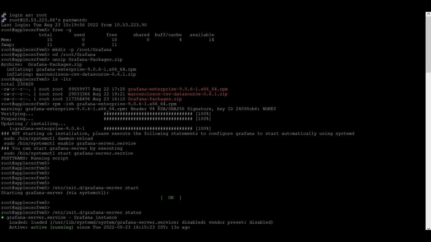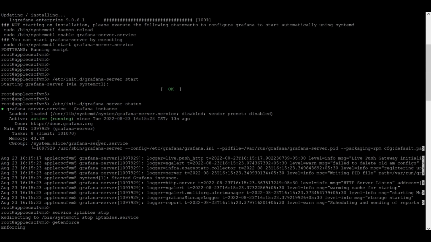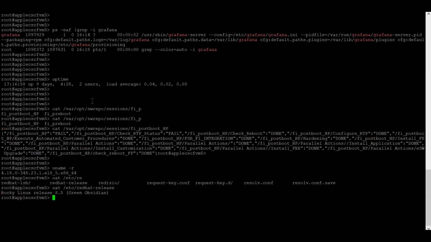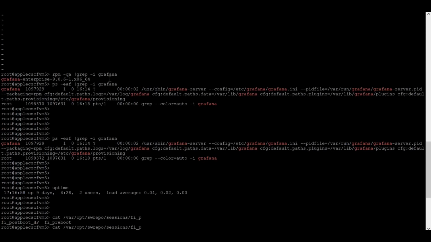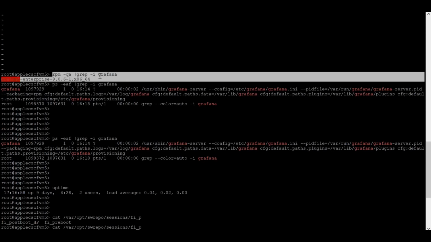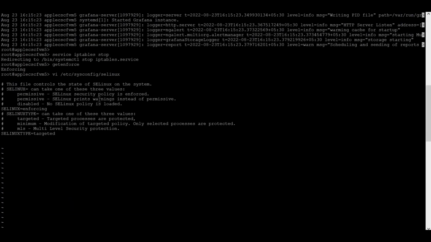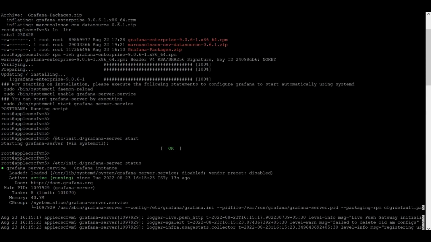rpm -qa grafana. That will give you the version name. On this system I've already installed Grafana. To start the Grafana service, you have to use the Grafana start command, and then check the status of the Grafana service to show that the service is running.